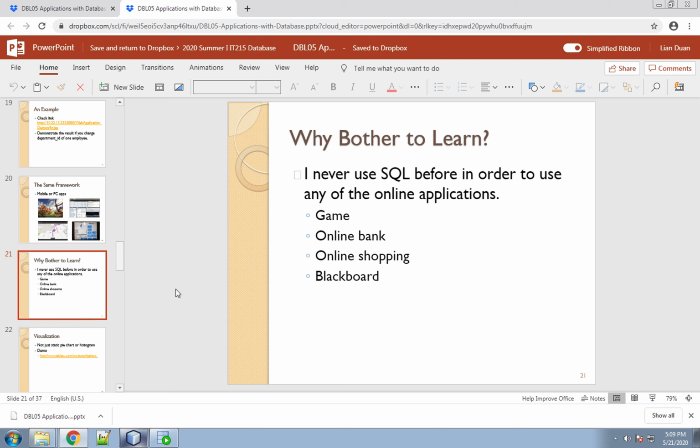Now the question is, why bother to learn? I will never use SQL to use any game, online banking, online shopping, black box system. All these, although they have the database on the back end, and each time when I log into Facebook, they show different results. Why? Because they're not changing my web page at all. They just change the data at the back end. My friends update their status, and then there is some SQL according to certain logic, according to how many people like it and how many people watch the information and how close that person is to me, to determine the ranking of the information they're going to show.